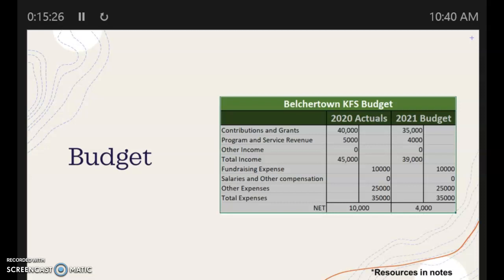As you can see, there are no other expenses outside of what it costs to run our programs and host fundraising efforts. All staff are volunteers, so there are no salary or other compensation expenses. The organization's Form 990 will show how the organization is managing its funds and will be provided to the public with the intent of transparency for donors' expectations.